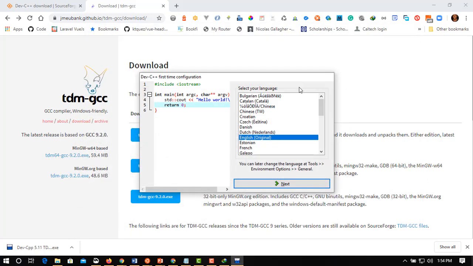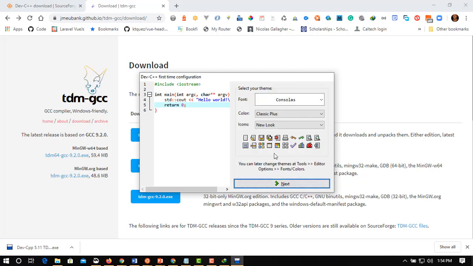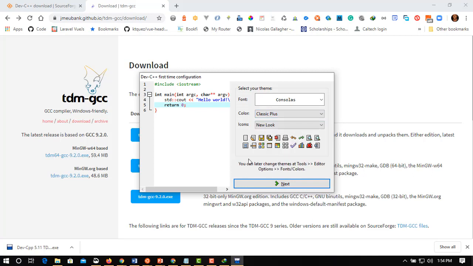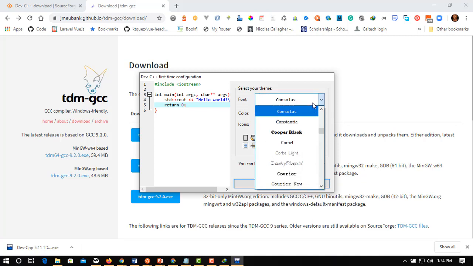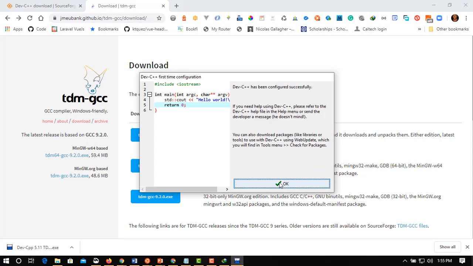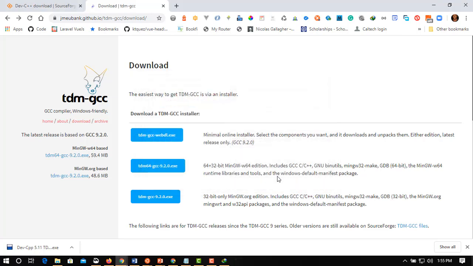Let me minimize this folder. All right, so here it is, DevC++. We have to configure it. Originally, yes, I'm going to use English. Now we have something called the theme, how you want your DevC++ to look. I think I like the classic plus. Yeah, I'll go with that, and I like these icons. My fonts, do I have Comic Sans? I think I'll just go with Consolas. Yes, hit next. Now just go okay.